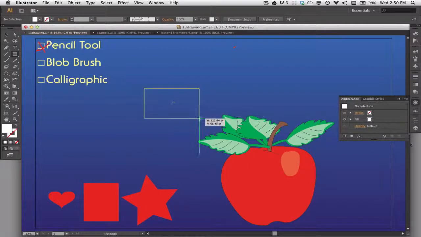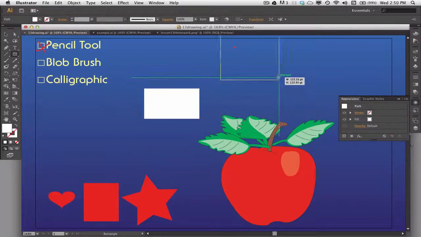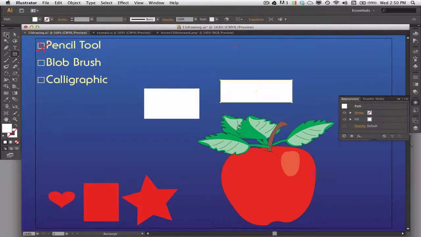And let me show you how the Blob Brush can modify previously created shapes or objects. So with the shape selected, I can just start drawing with the blob brush and it becomes one shape. And this is also possible with the pencil tool.